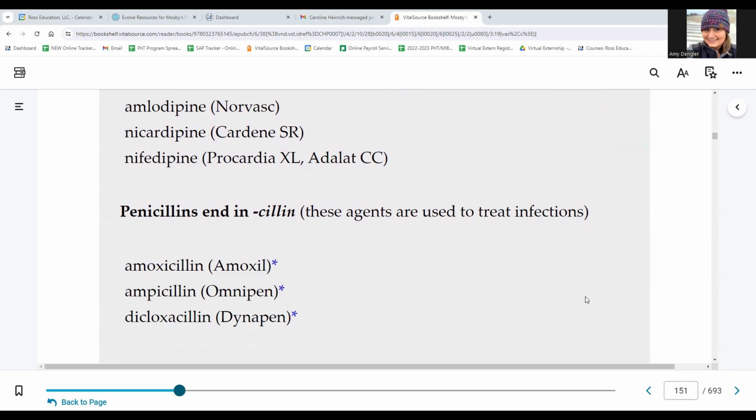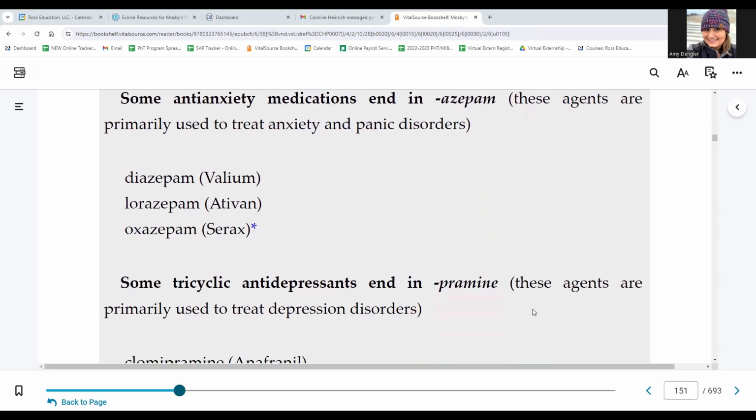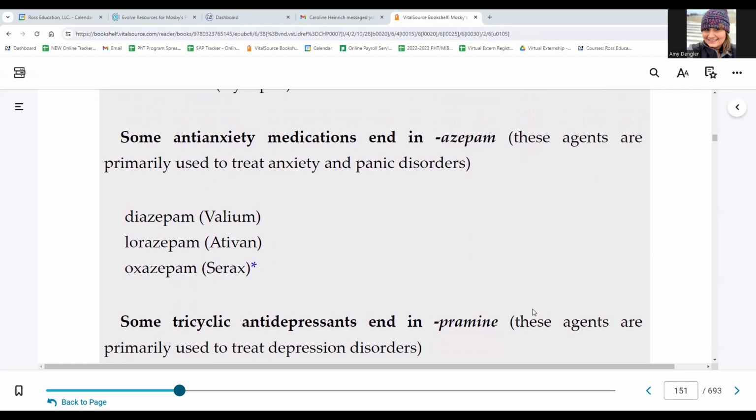Penicillins end in -cillin. These agents are used to treat infection. So we have amoxicillin, ampicillin, and dicloxacillin. Some anti-anxiety medications end in -azepam. These agents are primarily used to treat anxiety and panic disorders.